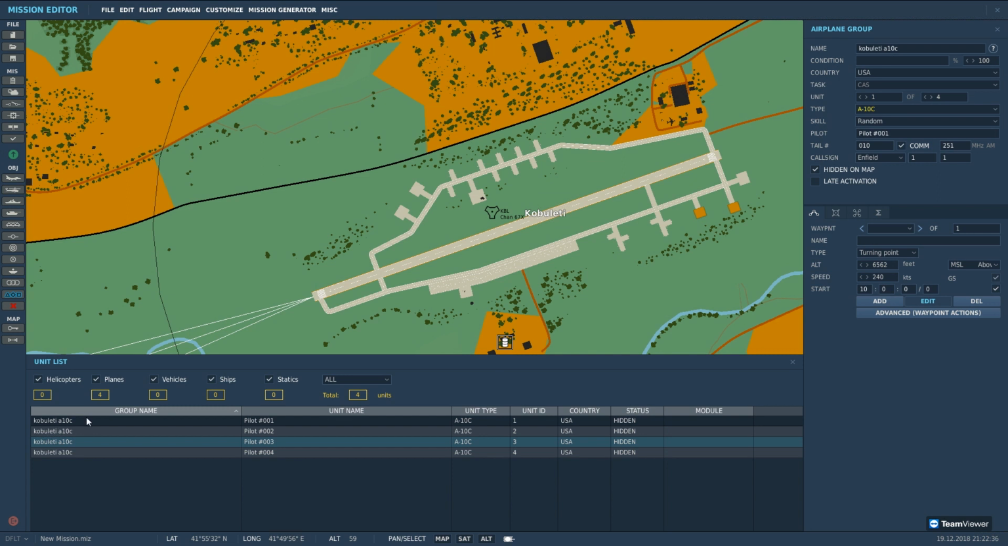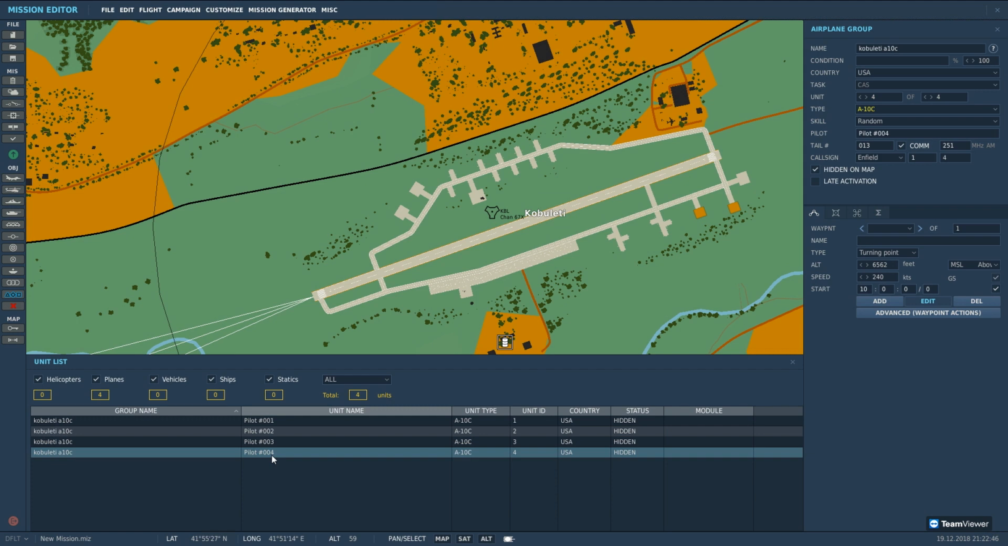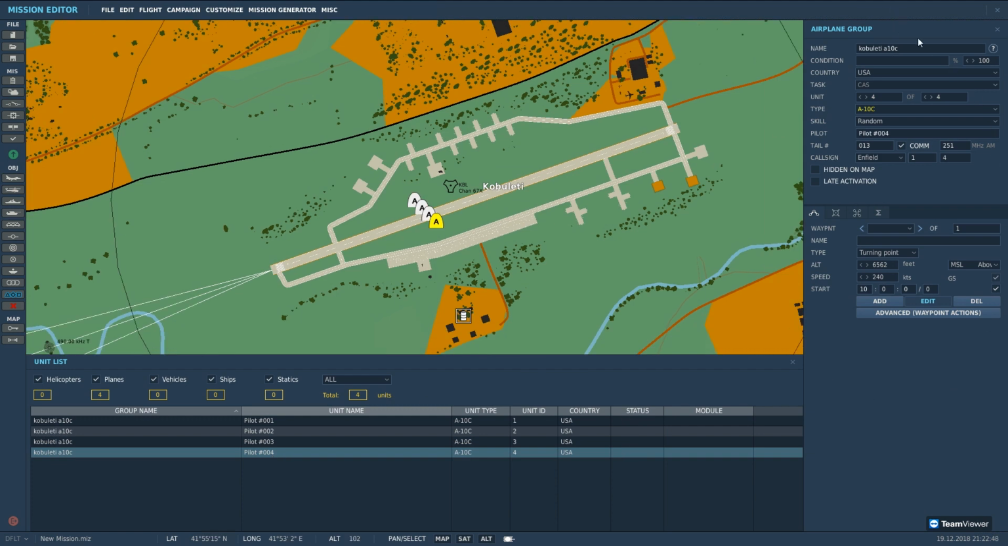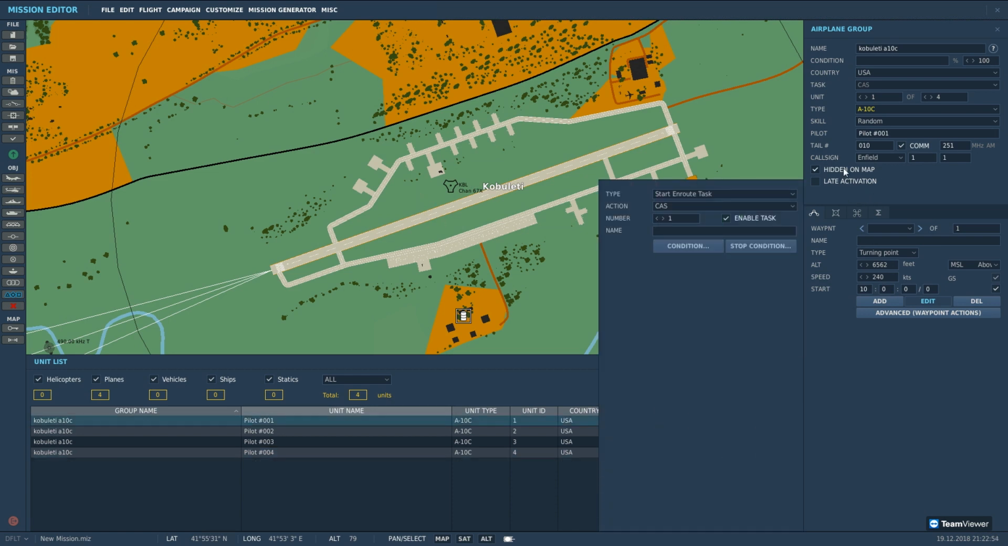You have your 4 Kobuleti A-10Cs, which is the name of the group we've given it. And then all our 4 pilots, if you click on them, you can still select them. The menu is going to appear. And you can do whatever you want to them. That's just something that's going to facilitate your life to hide them on map or not.